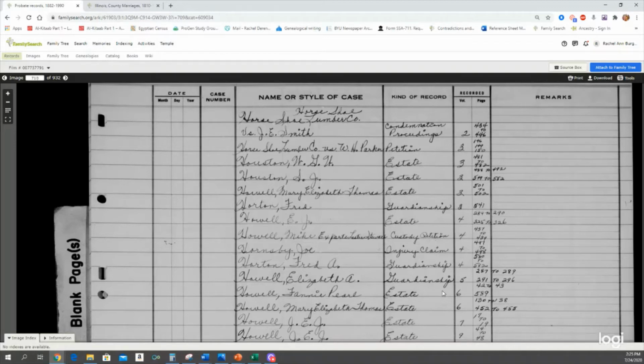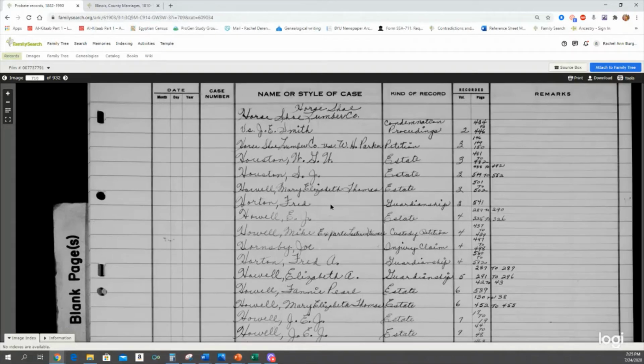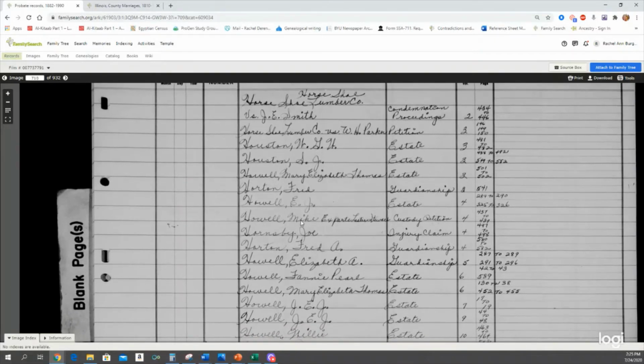It could be costly. And I know for a fact from the pension that this family wasn't well off. And so it could be decades after Nancy's death or J.E.J. Howell's death that we even see a probate record, if we see one. But for our purposes today, we're just going to pull one record to show you what it looks like.